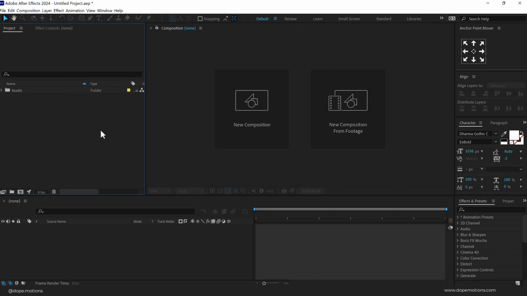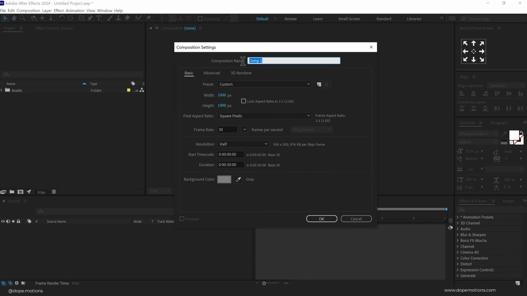Alright guys, so here we are in After Effects. Let's start by creating a new composition. Let's call this render as our main render comp. Width and height, I'm going with 1000 by 1000. Feel free to use any width or height that you want to. Frame rate is set to 30 fps and duration is set to 30 seconds. And background color is set to gray.